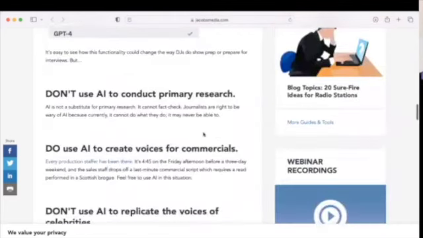Then don't use AI to conduct primary research. AI is not a substitute for primary research. It can't fact check. Again, Wikipedia. Journalists are right to be wary of AI because currently it can't do what they do. It may never be able to. It just gives you the info that's out there, which can be dangerous, like I said. So it depends on what you're using it for. Stories, great. News or anything credible, not.